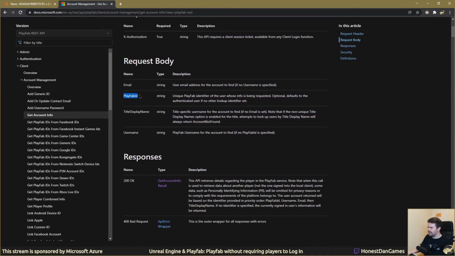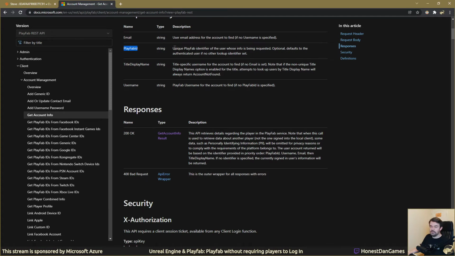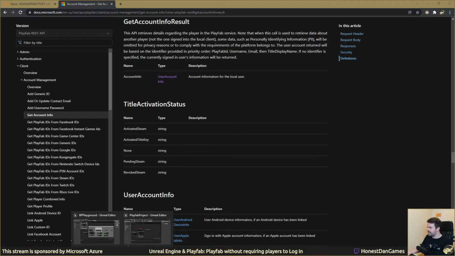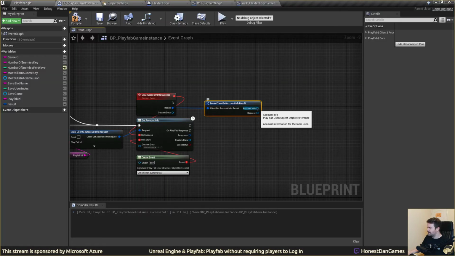We provided our PlayFab ID here. You see the tooltips we're getting in Unreal is the same stuff we got here, really. And then the response is this result. And then if we look at the result, you can see we've got something called account info, which matches exactly with what we found here. Account info, right? So let's have a look what's in there.